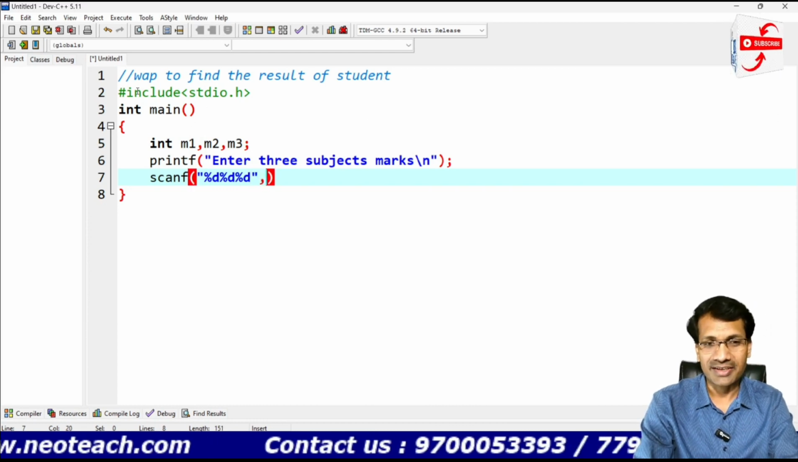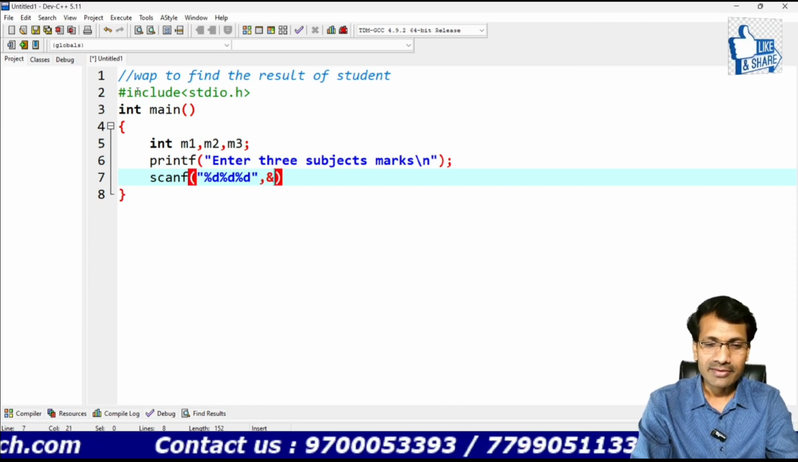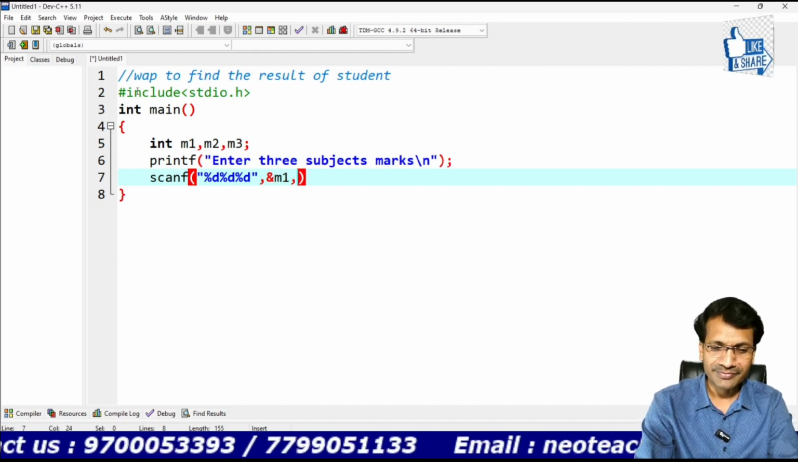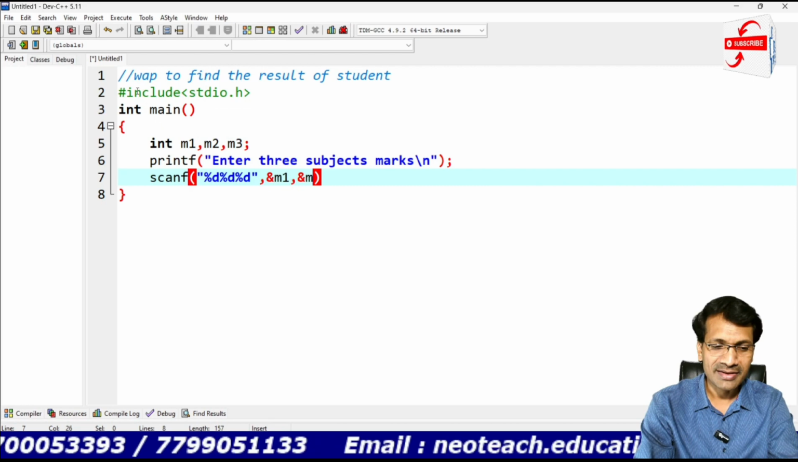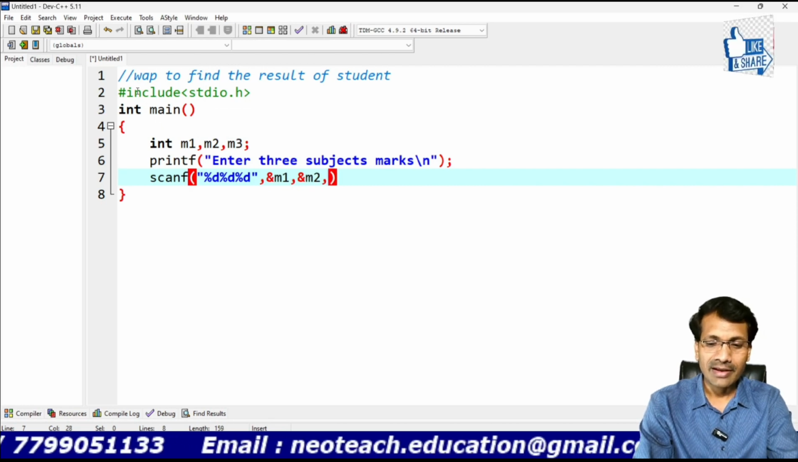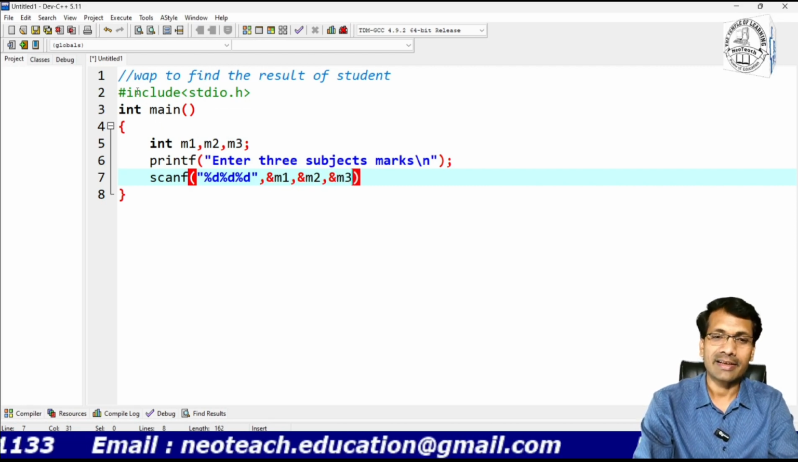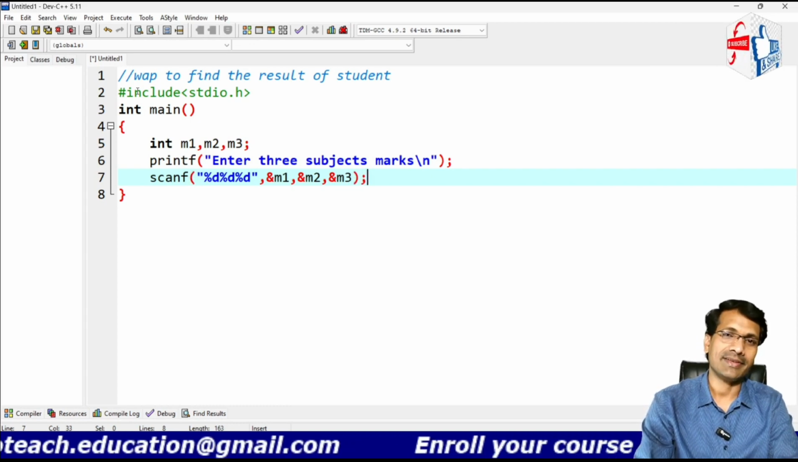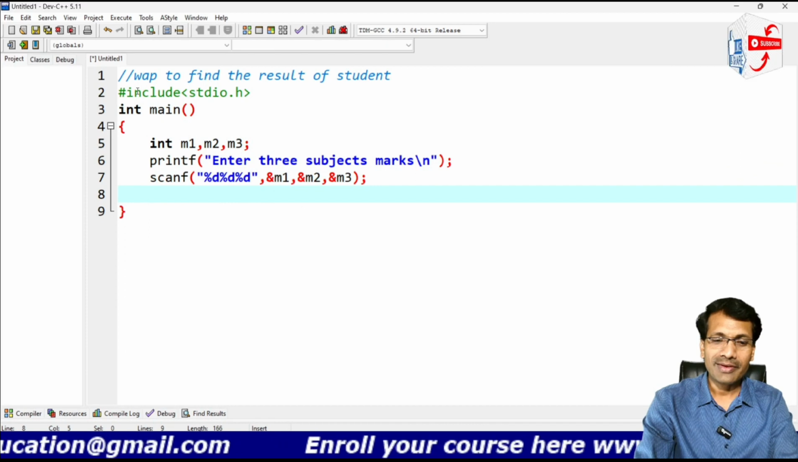one more integer. The first value we should keep into the first variable, address of M1, and the second one address of M2, third one address of M3, like this we will write. Okay, so initialization of marks is done successfully. Now we will take the decision here.